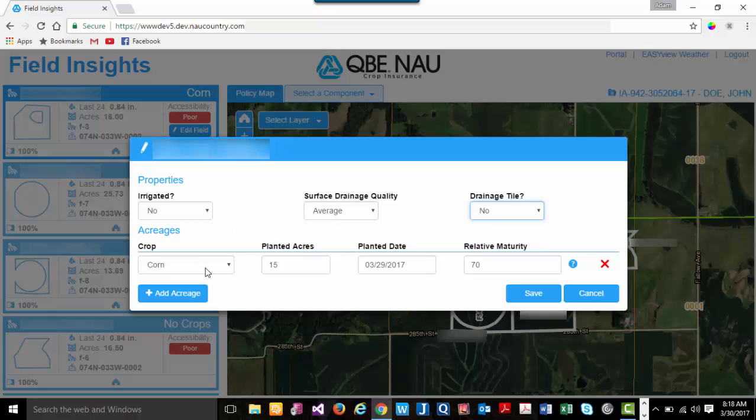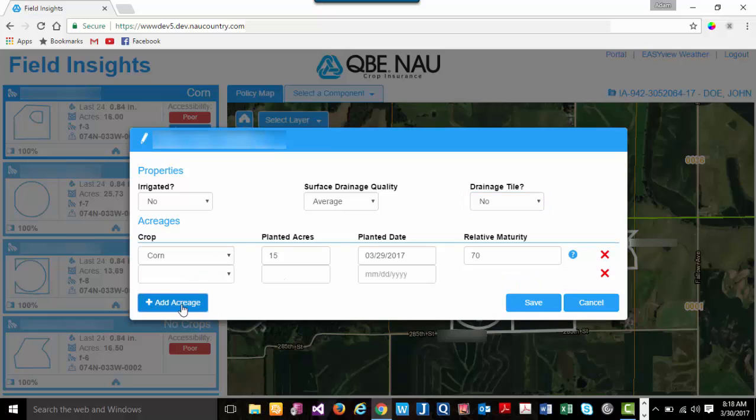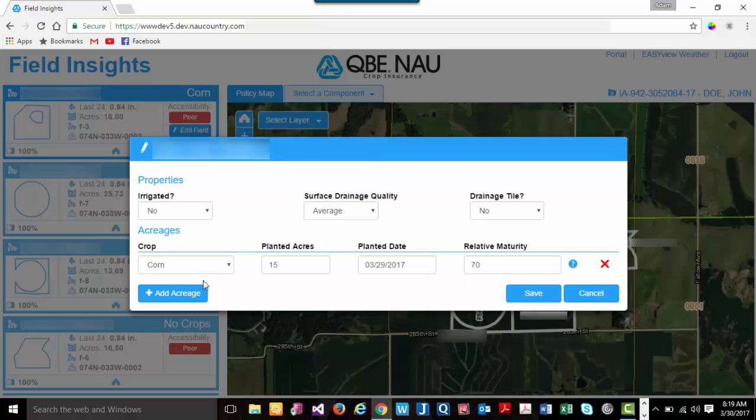You also have the ability to manually enter different acreage lines. So currently I have a corn line for 15 acres that was planted on March 29th with a relative maturity of 70. If you wanted to add another line, you could simply select the Add Acreage button, and you can see a new acreage line appear there for me. If you accidentally added an acreage line in error, you could simply select the red X, and you can see that line disappears for me.